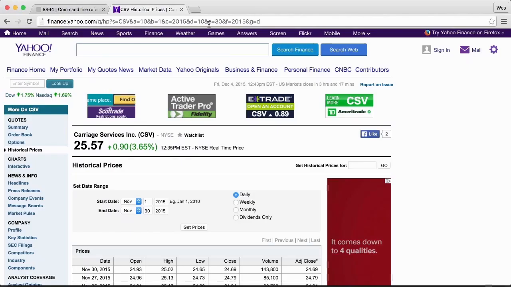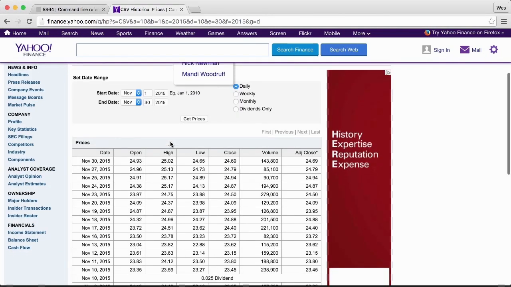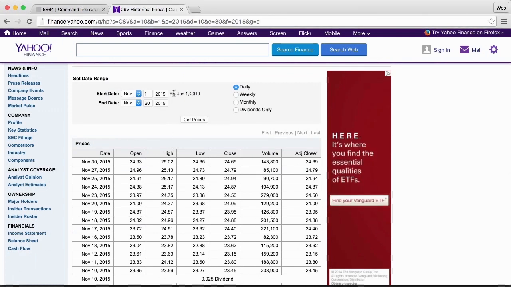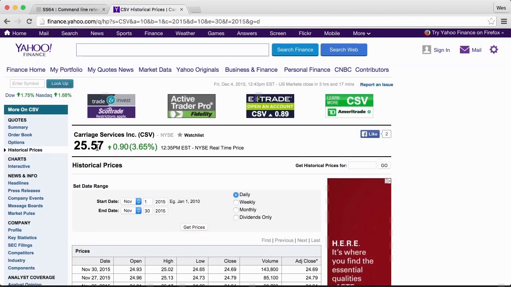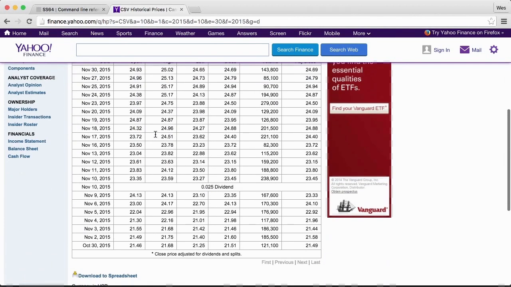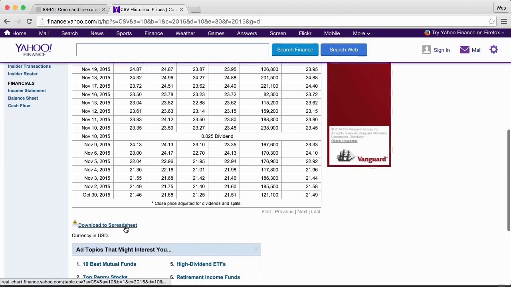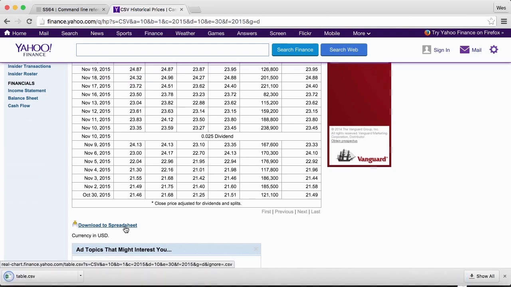For example, if I open up a website that has historical stock price data, and I scroll down here, I've loaded some data for November of 2015, and that data contains the stock prices for this Carriage Services Incorporated, CSV. Now, if I scroll down and look at the prices here, I can see the various daily closing prices for this stock. If I was interested in producing an average close price for the month of November, I could download this file as a CSV file.